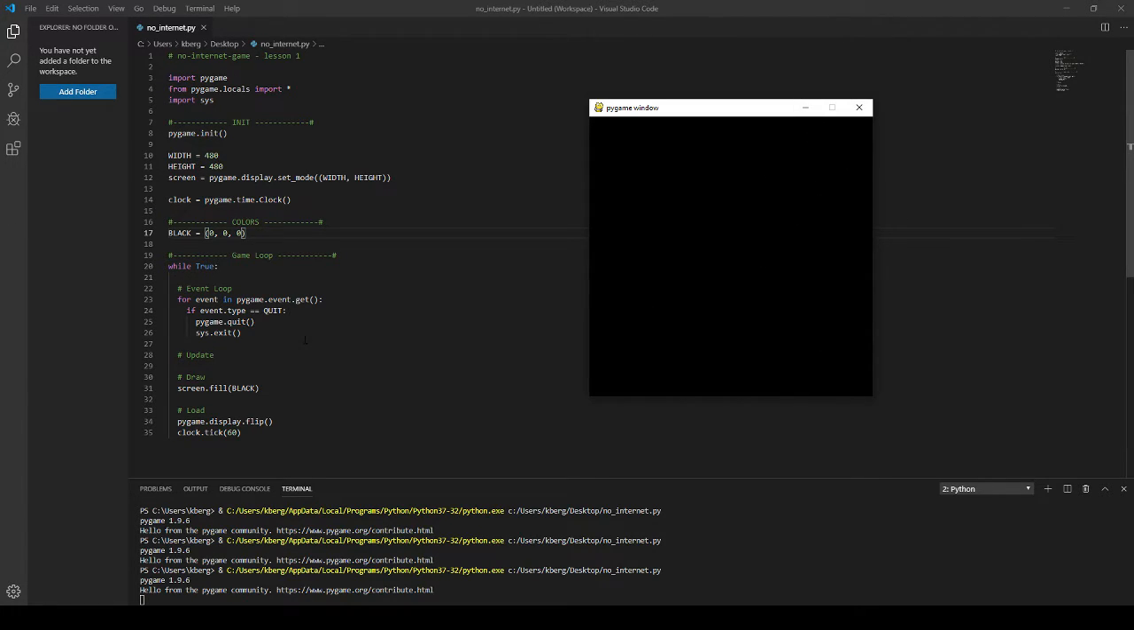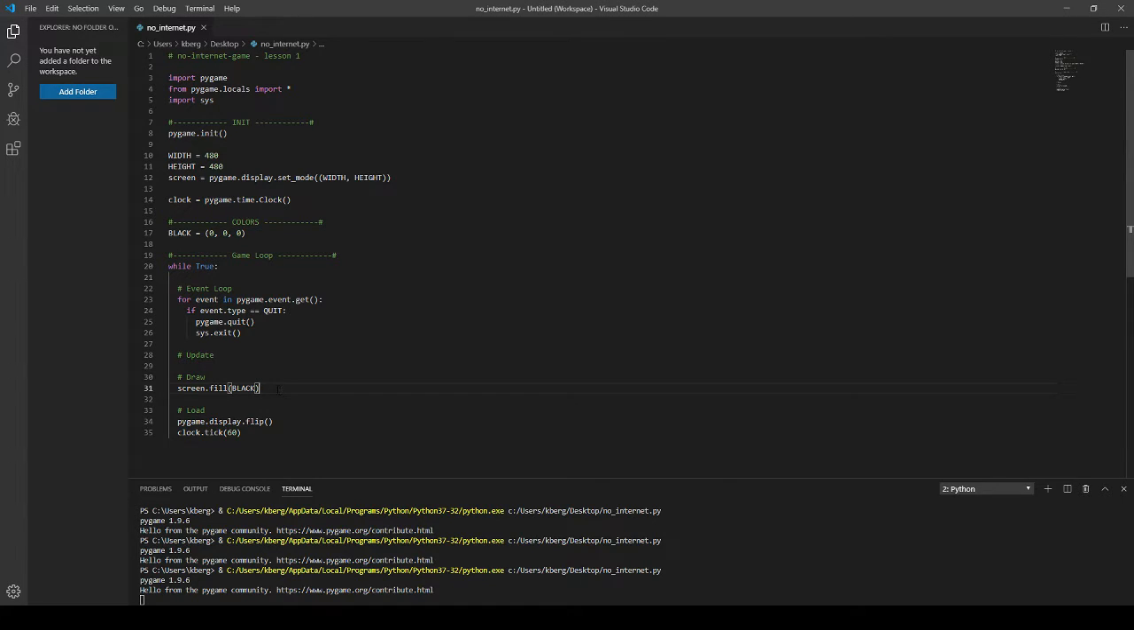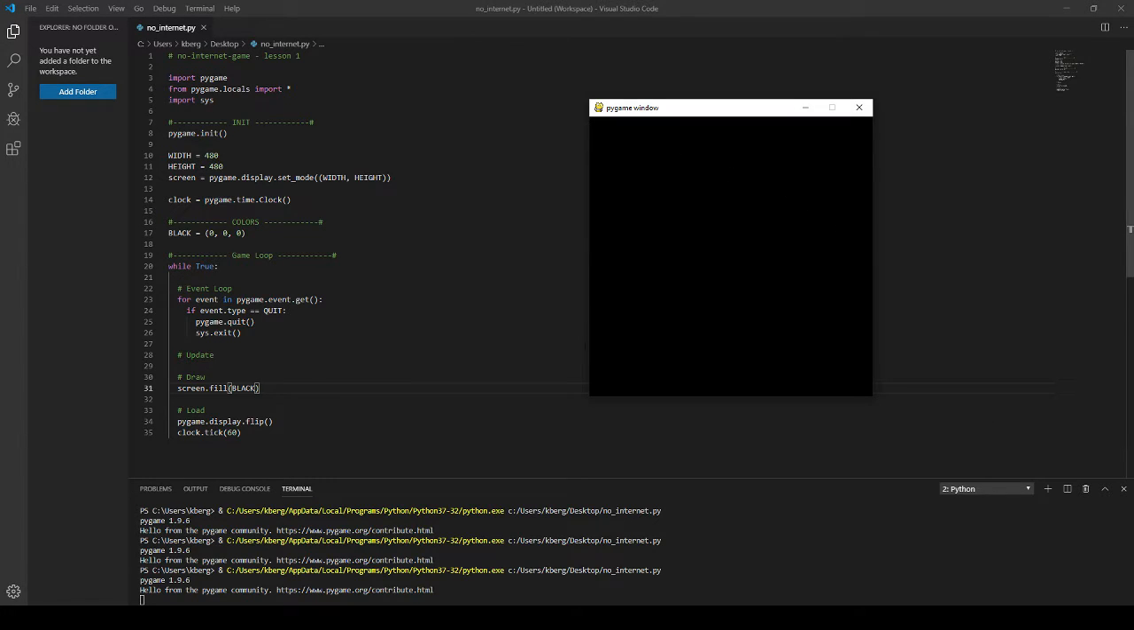All the commands that we're going to be adding are going to be in this draw section right here. The only command that's in there right now says screen.fill black. What that does, if you look at our window, is make the entire screen black except for the title bar, but we're just focused on the screen itself, which is black.